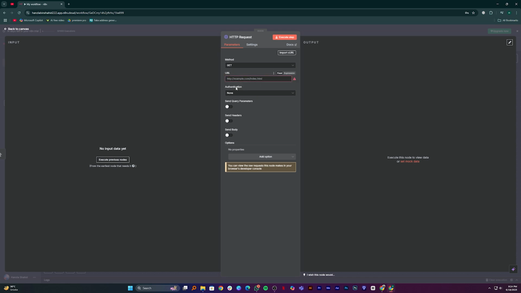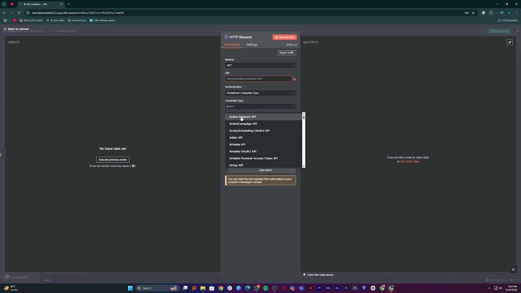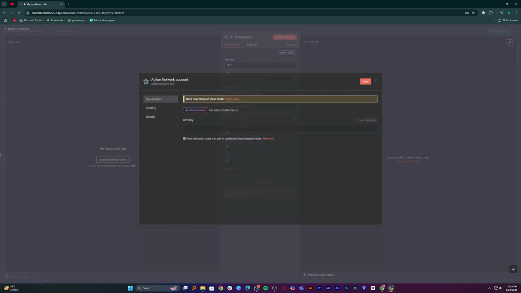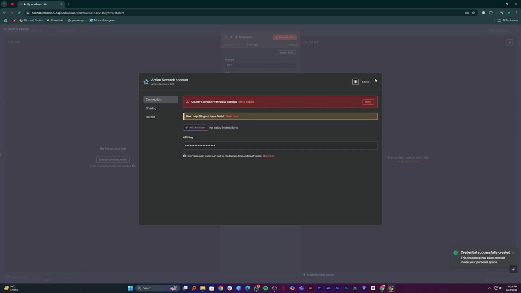Next, select the authentication type such as none, predefined credential type, or generic credential type, based on how you plan to connect. If using a credential type like Action Network API or a similar option, click on Setting Credential and choose Create New Credential. Now, enter the API key or access token that you obtain from the Facebook Developer Portal, required for Instagram Graph API access. Once entered, click on Save.